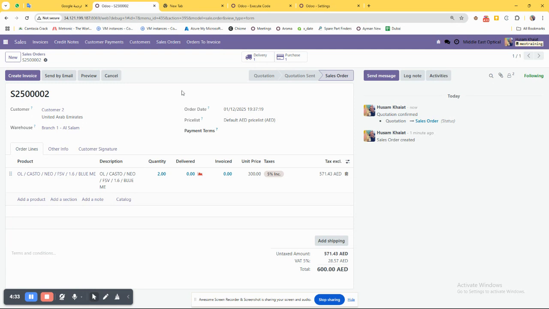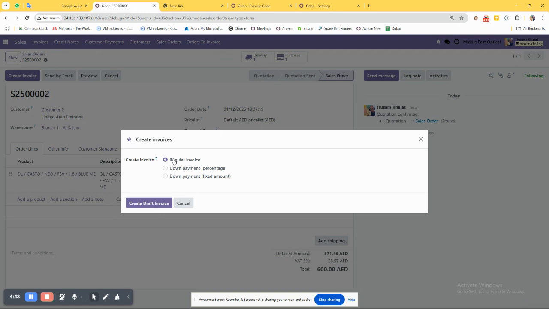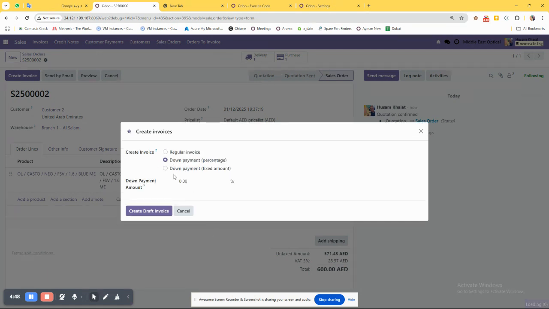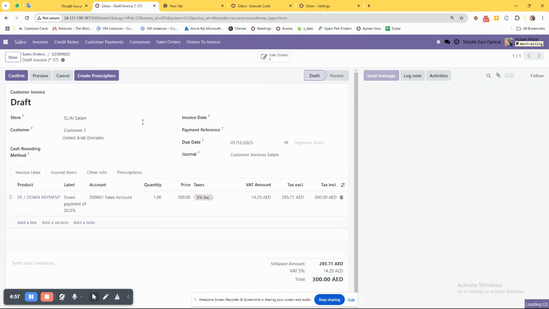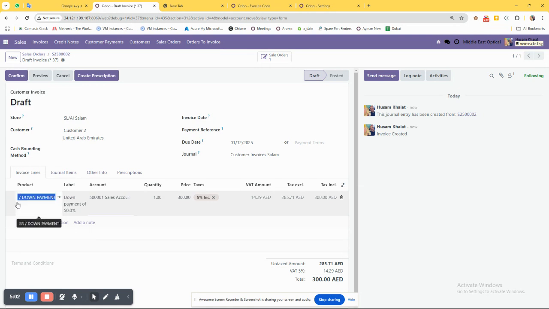And before that, let me create an invoice, and I will ask this client to pay something in advance. For example, create invoice. I am not going to do a regular invoice. I am going to tell him, give me a down payment percentage of 50%. So for example, out of 600, he will pay 300. Create. So look what will happen. The system will create a customer invoice, and here the product is down payment. It is just to ask him for 300 of this.